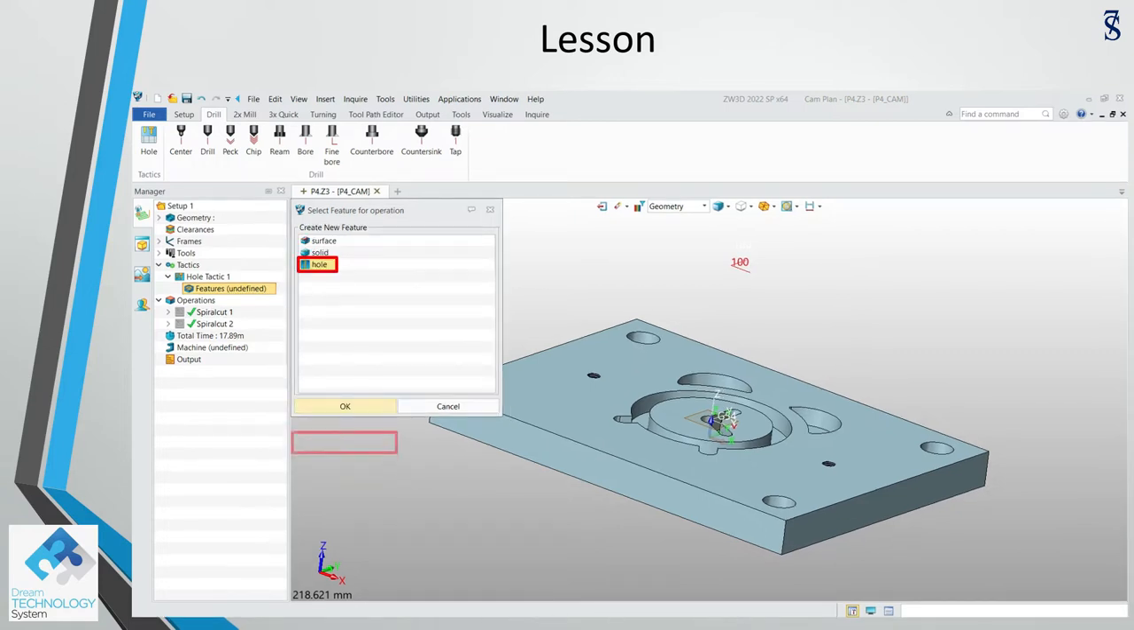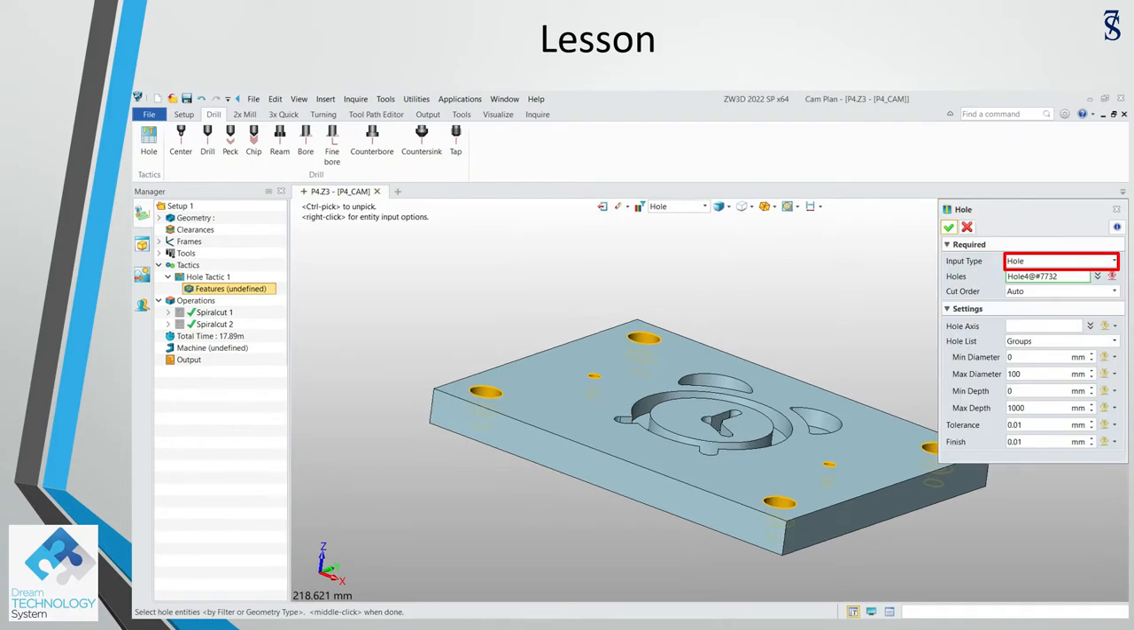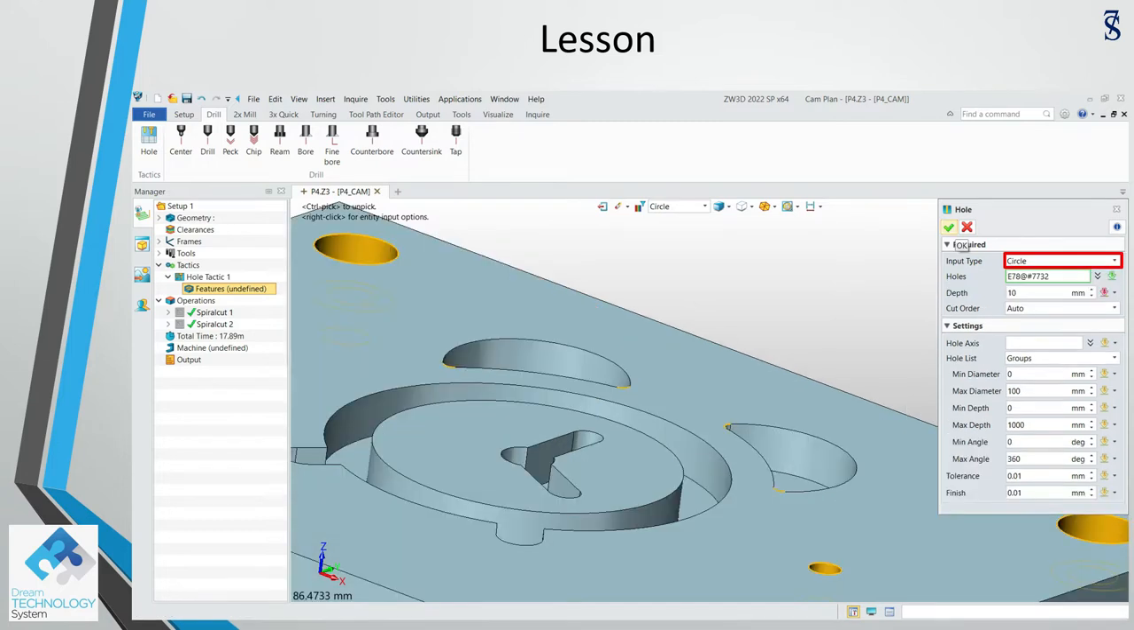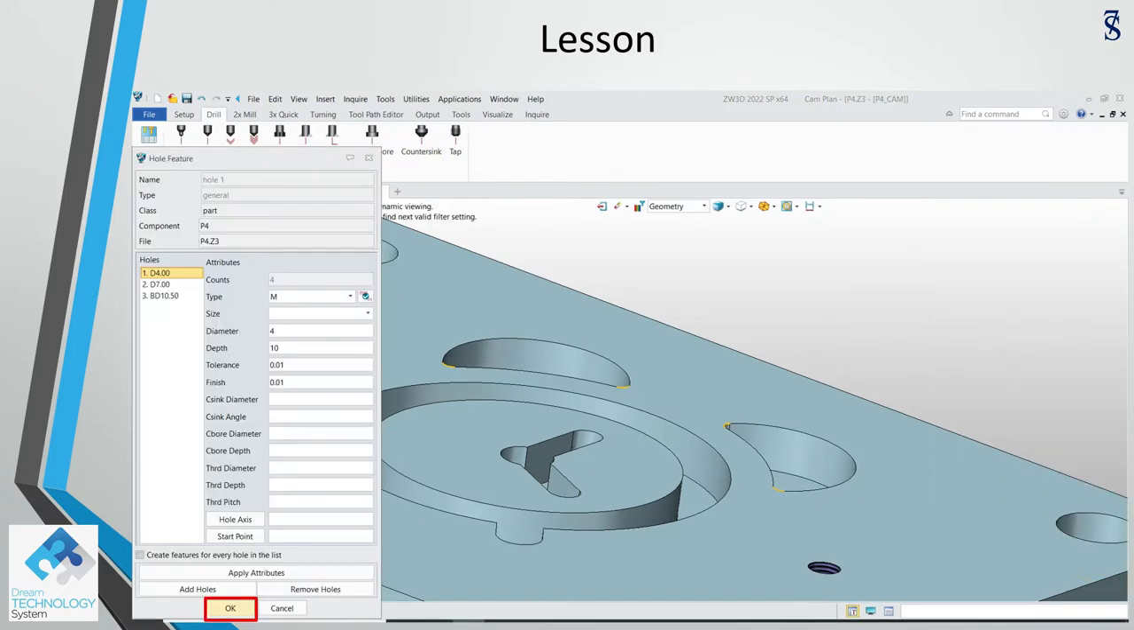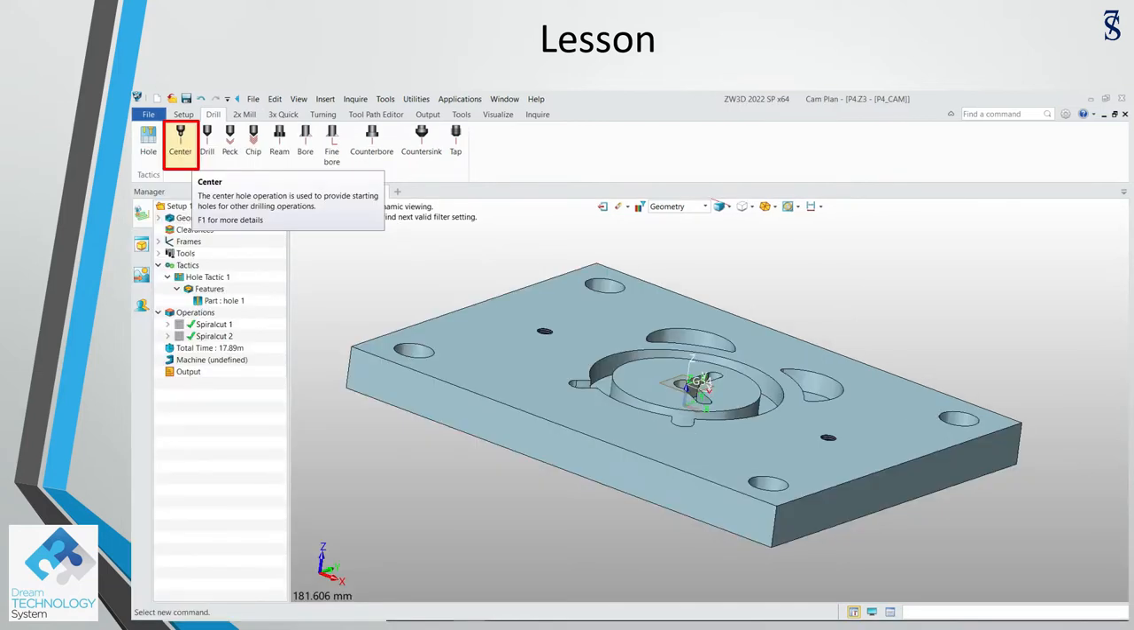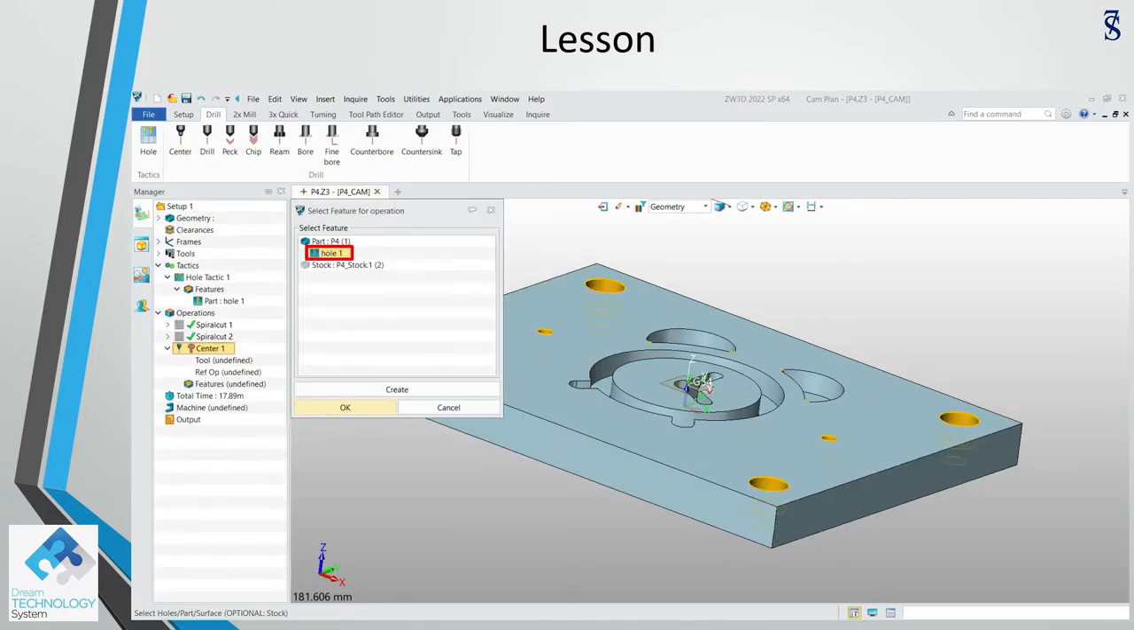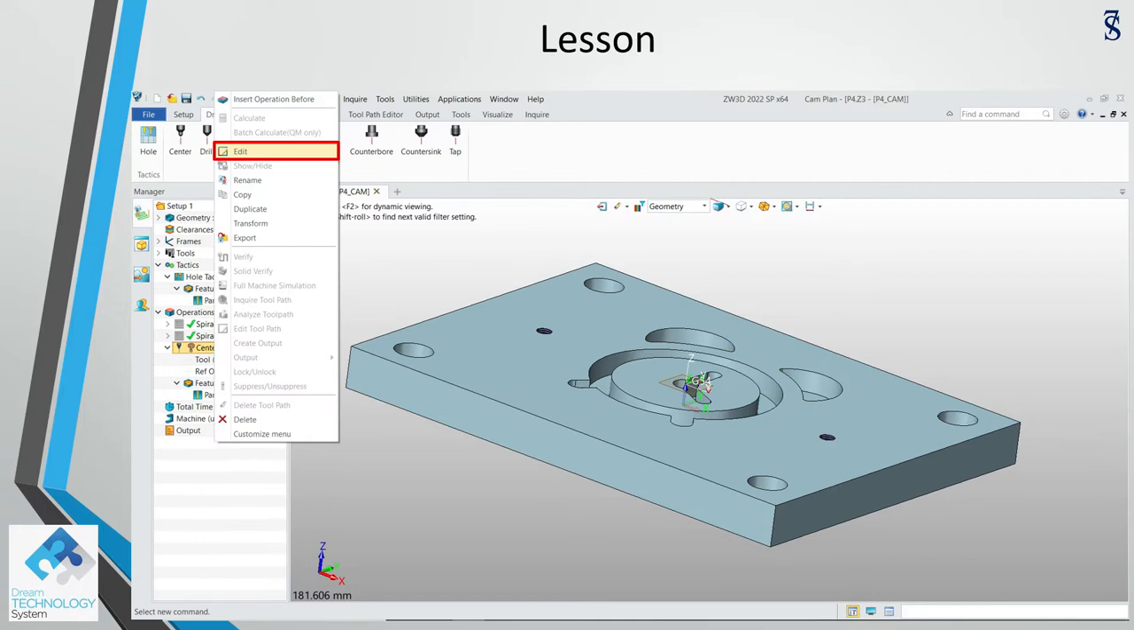Hole. OK. You can select one by one or using the method to select all the holes. Change to circle. We would need to click the four corners on the upper level ring. OK. OK again. We will select the center. Select hole 1. Click OK. This is to drill all the holes at once.